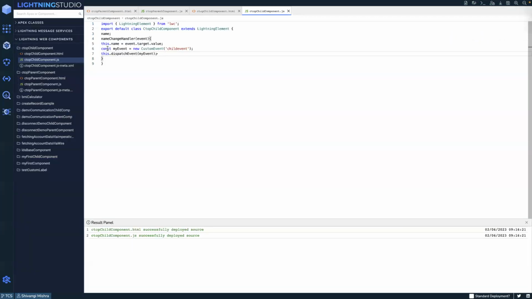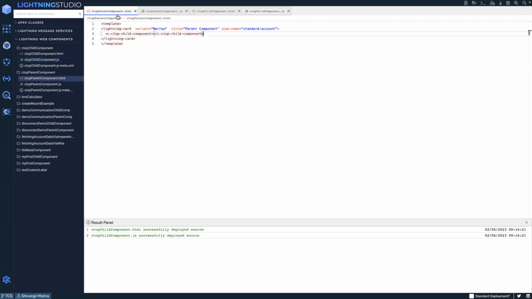This is what you need to do on the child side: create an event, create an instance of the custom event, and then dispatch it. And in the parent component, you already have this child component added. What you need to do on the parent component is basically tell that we have received an event.